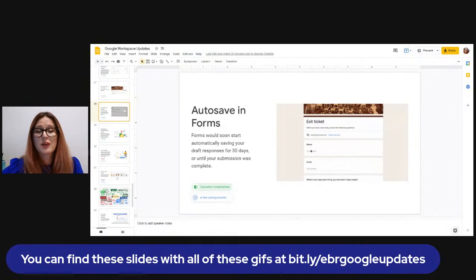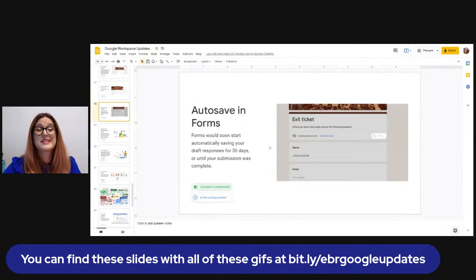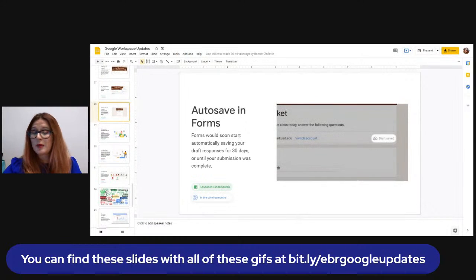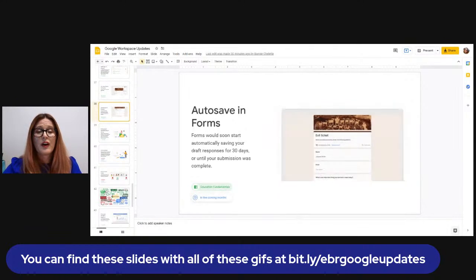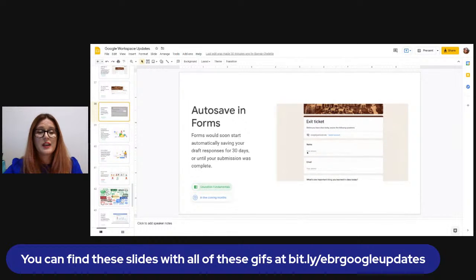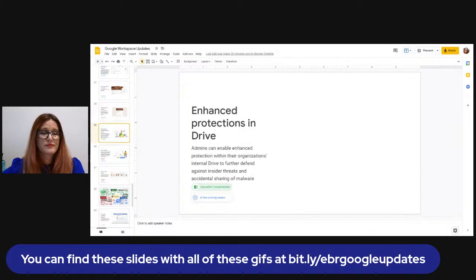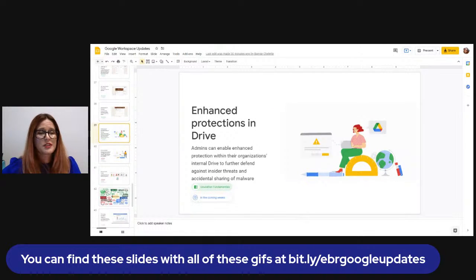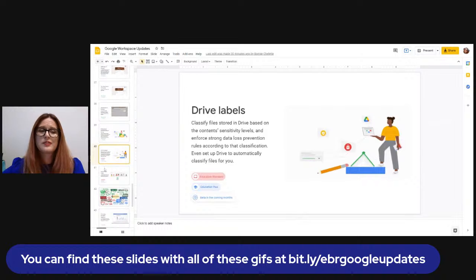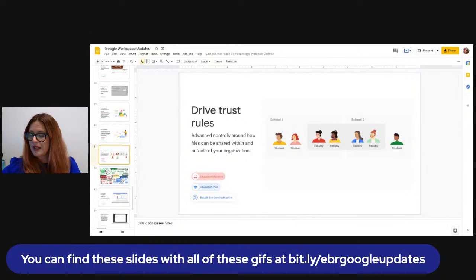You may have seen this already. You're going to be able to save to forms. It'll save for 30 days. So you'll automatically get that. Enhanced protections are available. You're going to have some drive labels. Those will be admin.